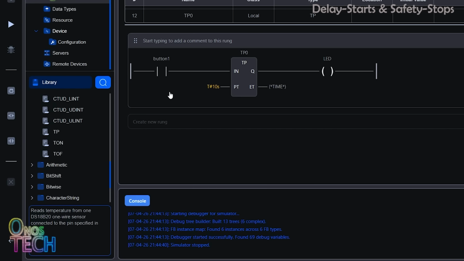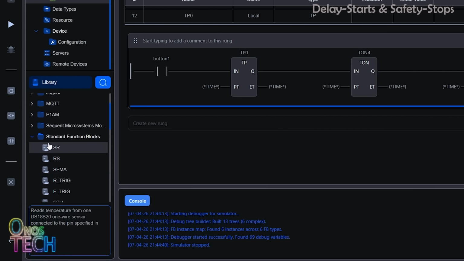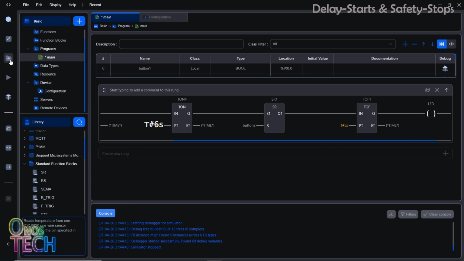Now, to put all this together in a real application, place the on-delay timer, SR block, and off-delay timer between the pulse timer and the coil. Set the timer's preset time to 5 seconds and assign button 2 to the reset input of the SR block. Then upload the logic to the ESP32.